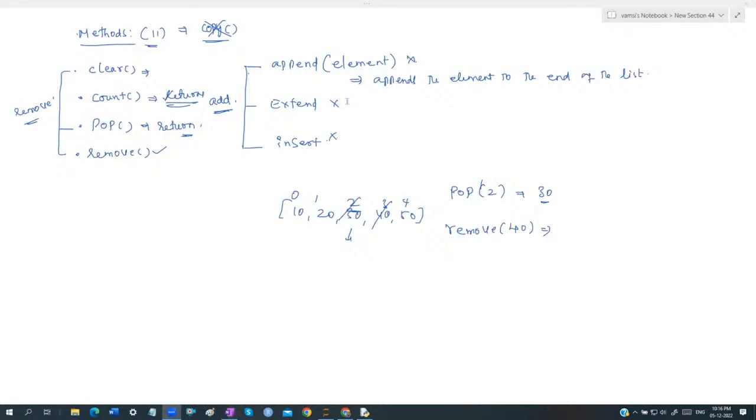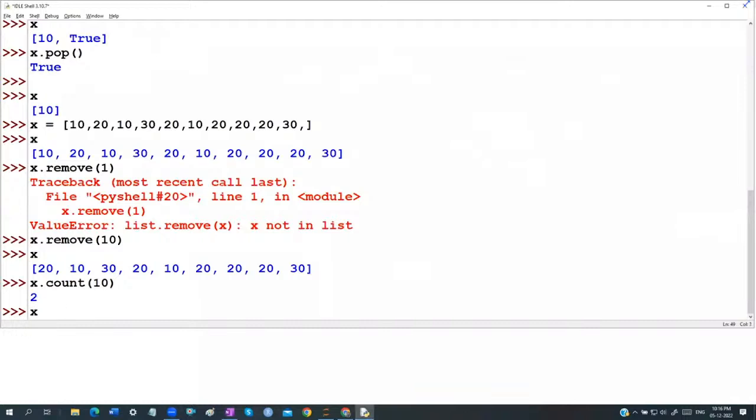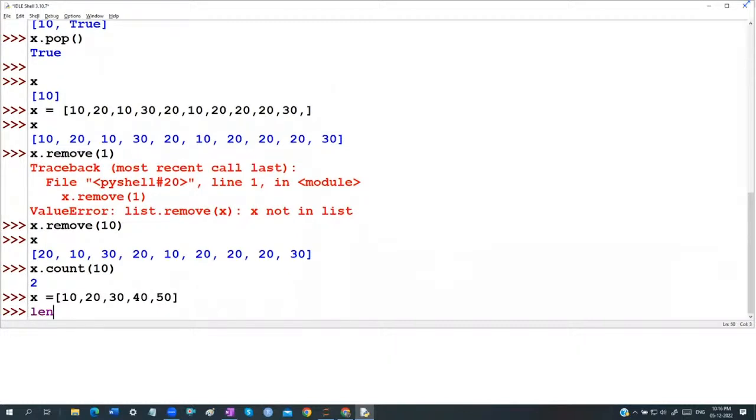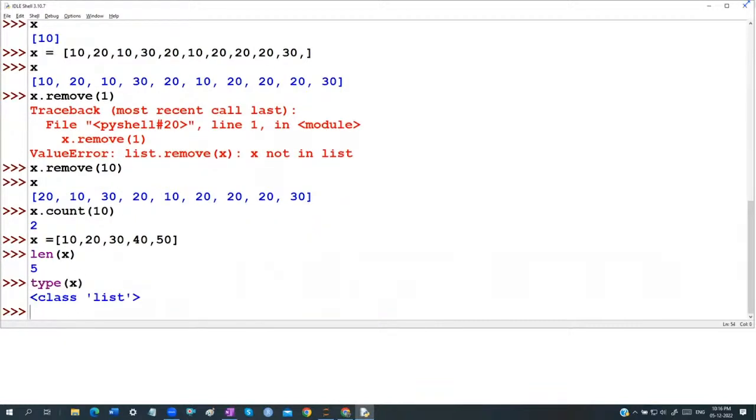Take some list actually, guys. I say X is equivalent to, nothing but, some elements. So easy to understand. I'm taking a sequence of elements, guys. Apart from that, nothing is there. So what is the length of X? What is the type of X? Length is 5 and the type of X is going to be class list, guys. Now I'm appending actually, guys. X dot append.